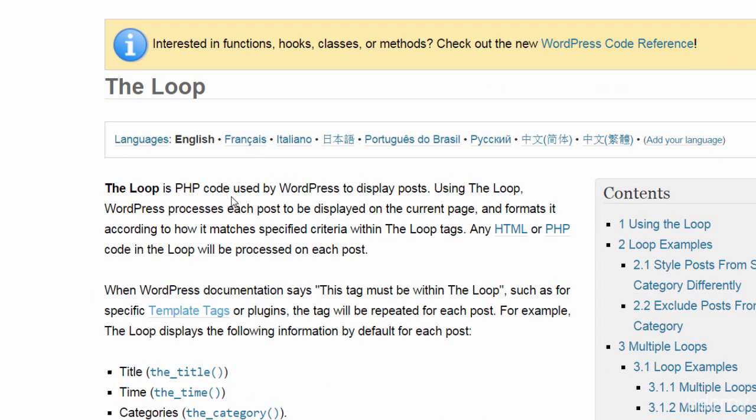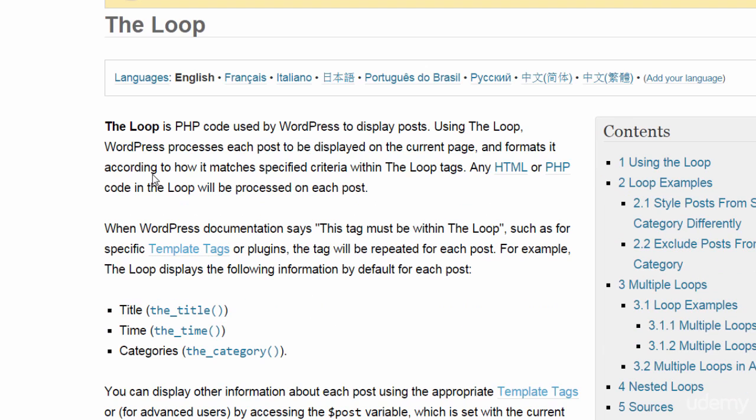The loop is PHP code used by WordPress to display posts. Using the loop, WordPress processes each post to be displayed on the current page and formats it according to how it matches specified criteria within the loop tags. Any HTML or PHP code in the loop will be processed on each post. So what WordPress is saying is that it's just a set of functions that WordPress provides so you can display posts. It's called the loop because you actually have to use these functions in a loop. It's pretty simple, so let's get started.